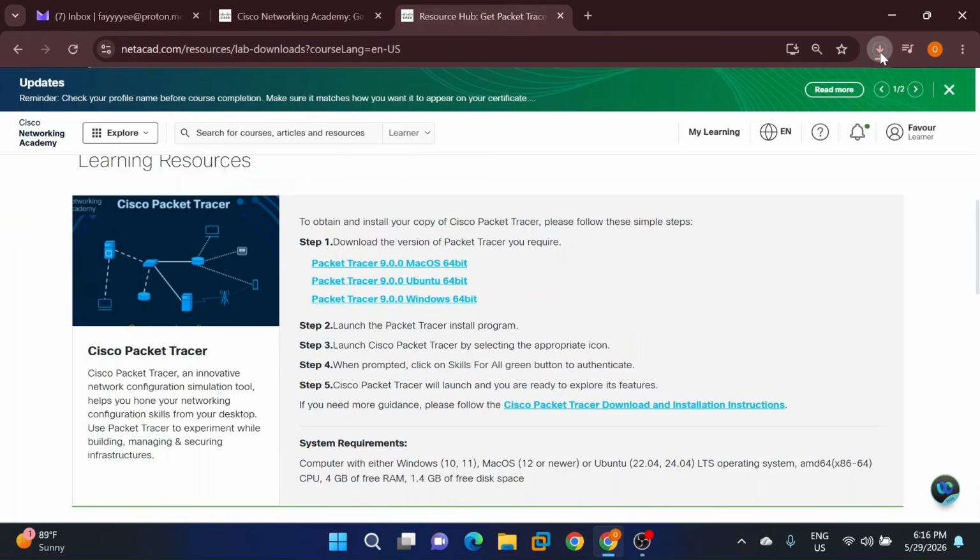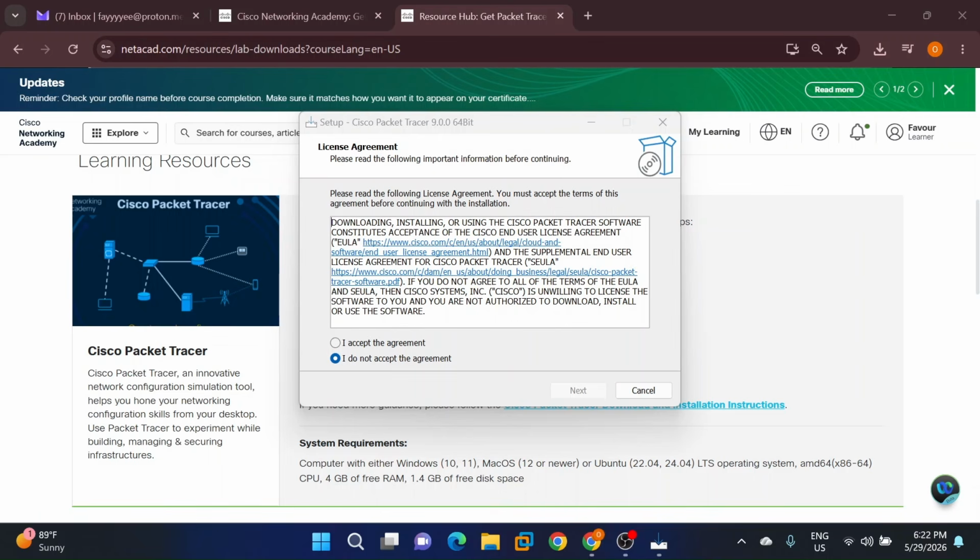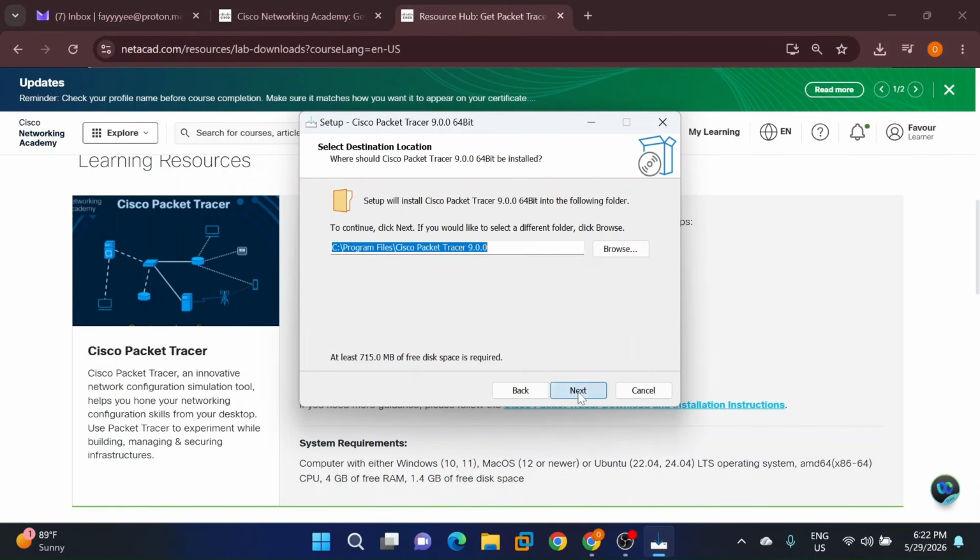Automatically, it's going to start downloading. You can see it here. It's done downloading. Now let's launch it. You have to accept their terms, the license agreement to proceed. And this is where it's going to be located, program files, Cisco Packet Tracer. You can decide to change the location, but I'm going to leave mine as the default. So I'll click on next, and Cisco Packet Tracer, yeah, this is going to be the name.